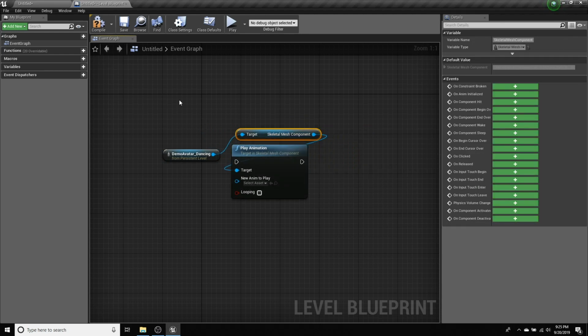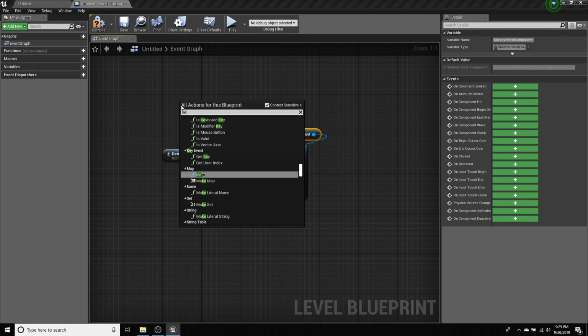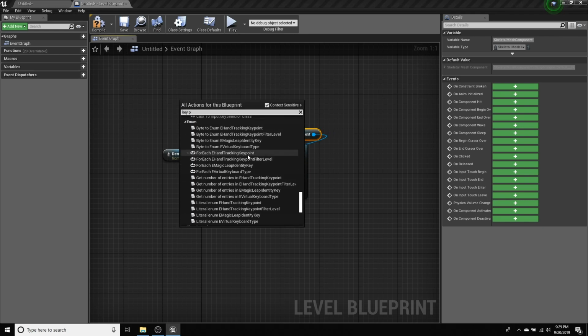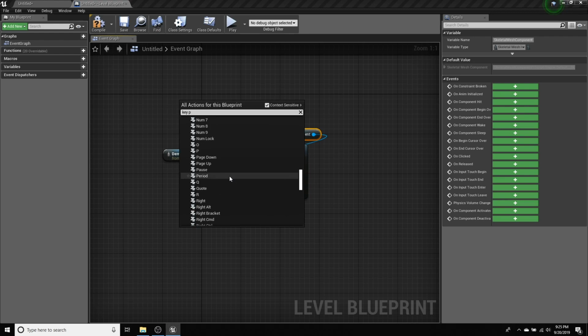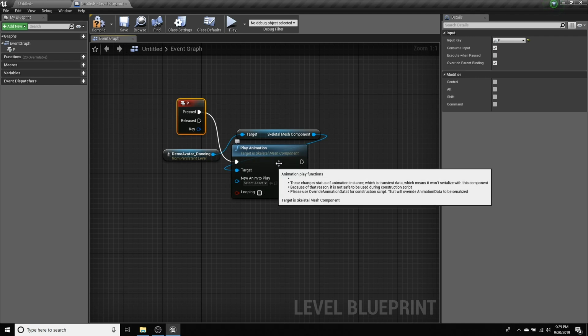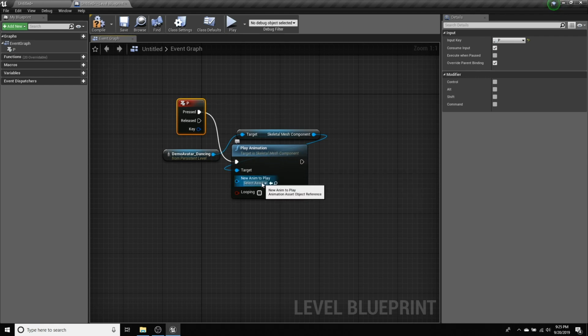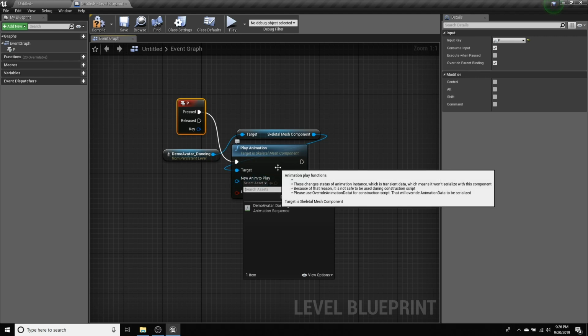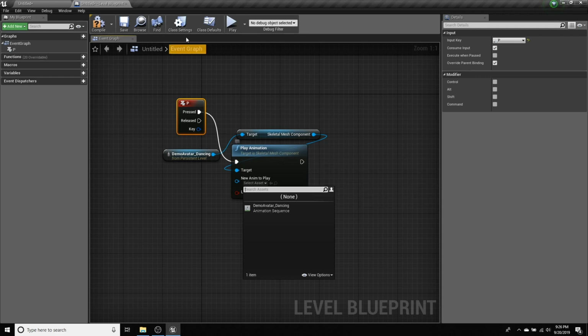And I want to trigger this on a key press, so we can do P for play. Makes sense to me. All right, great. So when I press the letter P, it's going to play the animation. And really important, you have to select which animation you want to play. It's not going to automatically know what animation because you could have more than one animation. It's going to search every animation file that's in your world outliner. And since we only have one, that's really easy.